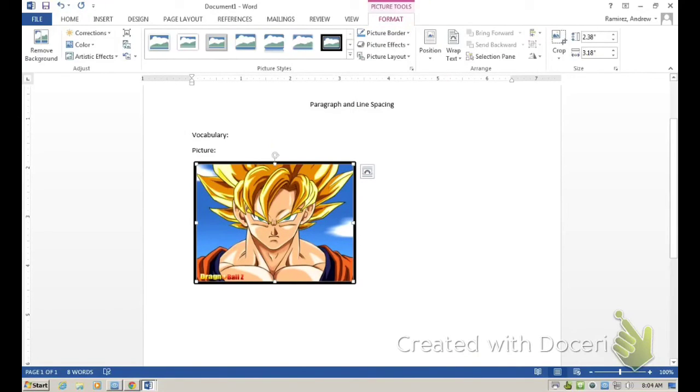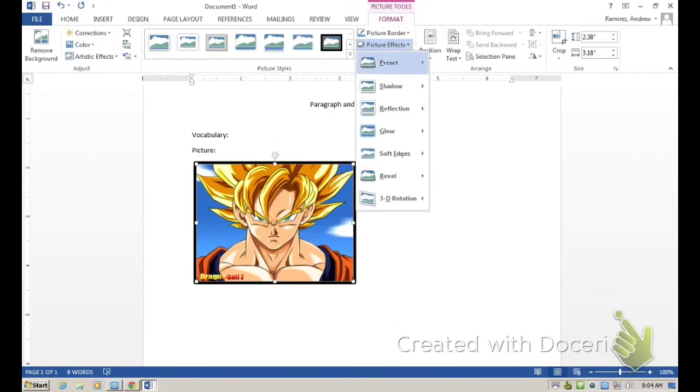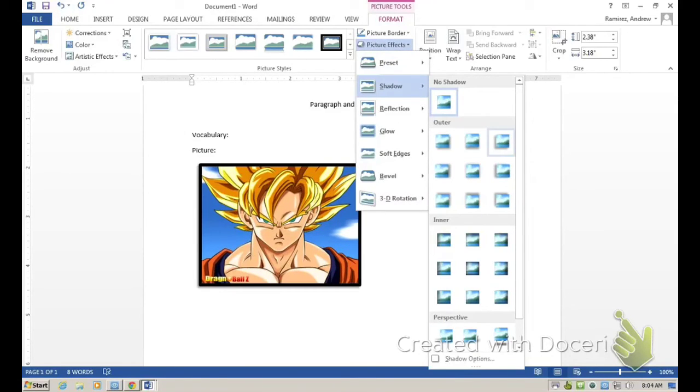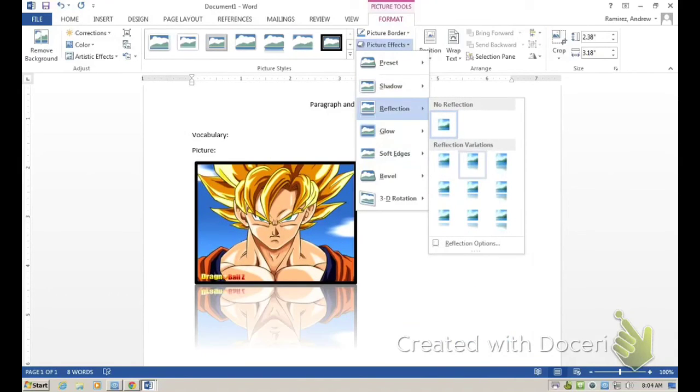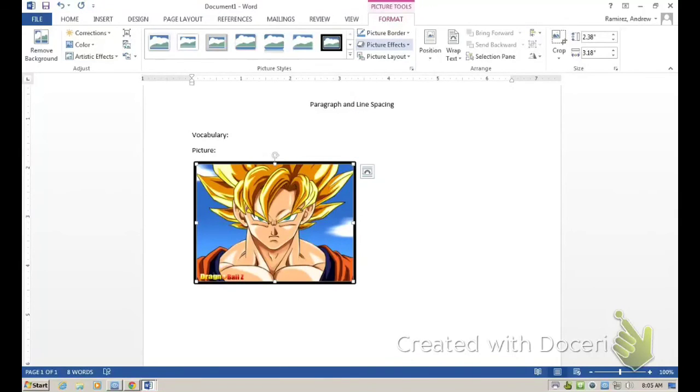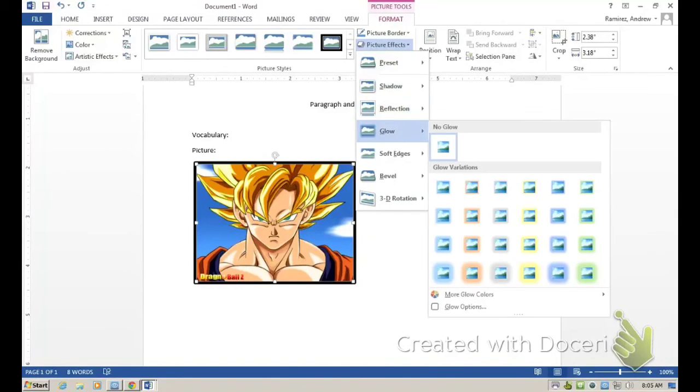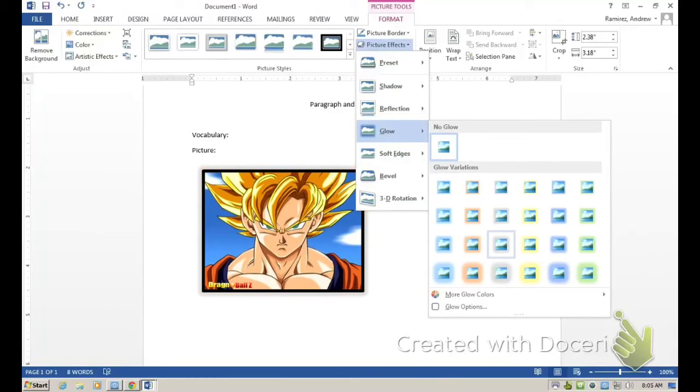Sorry about that. And then you're going to add a picture effect. So again, you can change. There's tons of different picture effects to do. Now you can't really see anything going on right here. Or there's a reflection. See Goku coming up. For picture effects, you're going to click on this. You can pick really any picture effect you want.